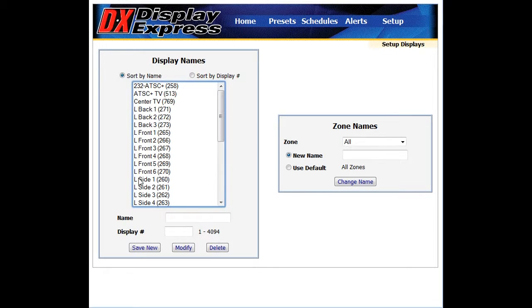The editing is quite simple. I'll show you one command. We have the left side 1, so this is a sports bar. And so it's the first one on the left side. We've set its address to be 260, and then you either save it as something new or modify it. So let's say you want to change the name, and the address stays the same, or you change the address and the name stays the same. Very simple. So you're just doing saving, modifying, or deleting a controller on your system.